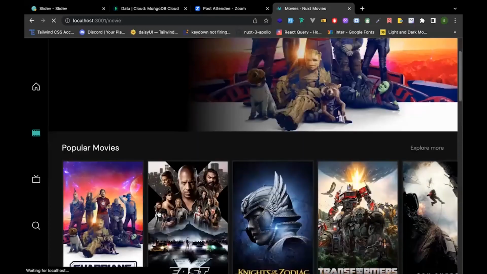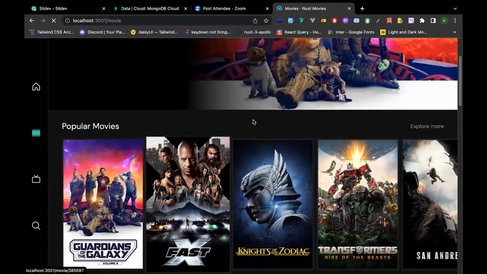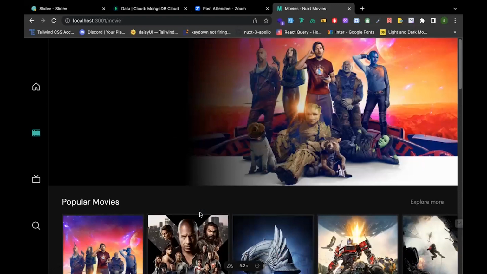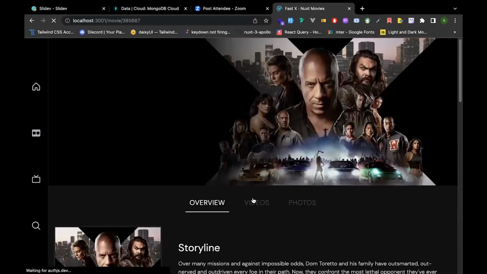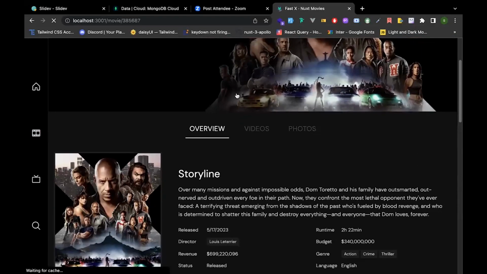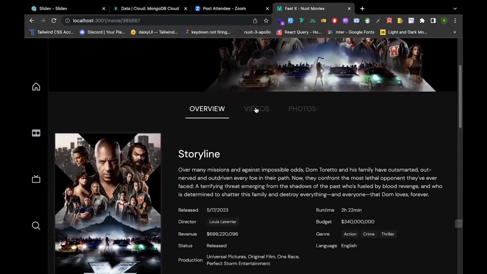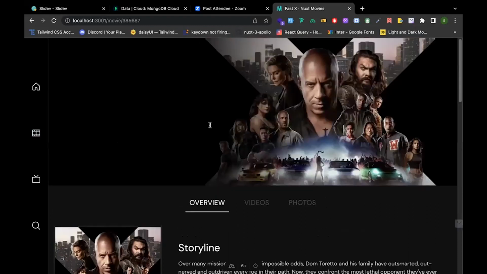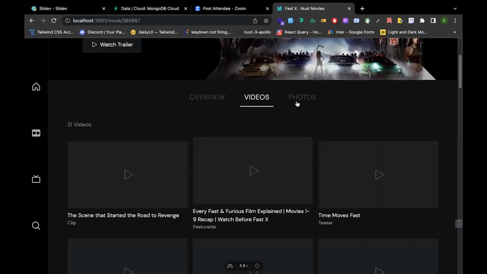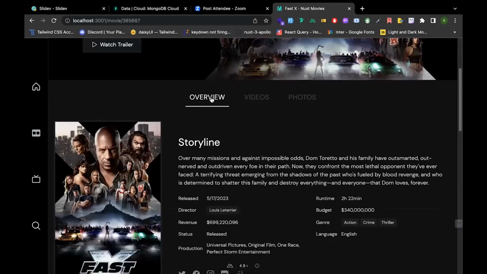So let me enable the JavaScript. So now the JavaScript is enabled. If I go back to this movie, I can now simply move to the different tabs. There it is. I can simply move from one tab to the other because JavaScript has now been enabled.